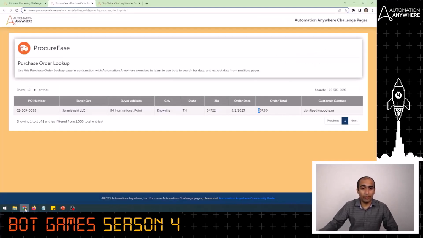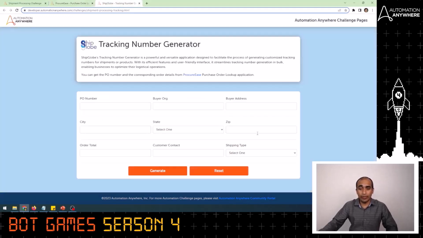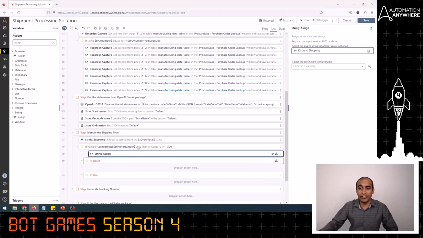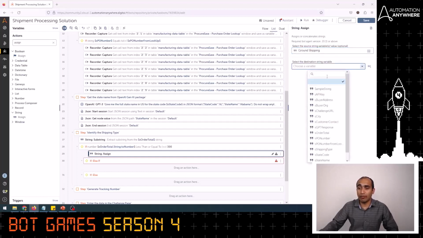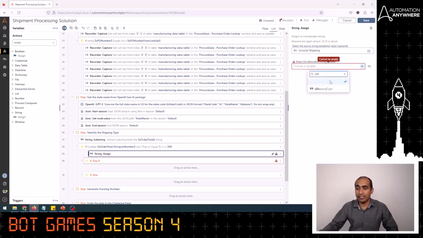So that is all coming from this tracking number application. If you select this shipping type here, we have three values: ground shipping, express and express plus. So that's what we are entering here. Whenever the order value is lesser than 300 or equal to 300, we want the automation to select the shipping type as ground shipping. And then the variable which we have already created is S shipping type. So now the value of ground shipping will be assigned to this variable S shipping type.